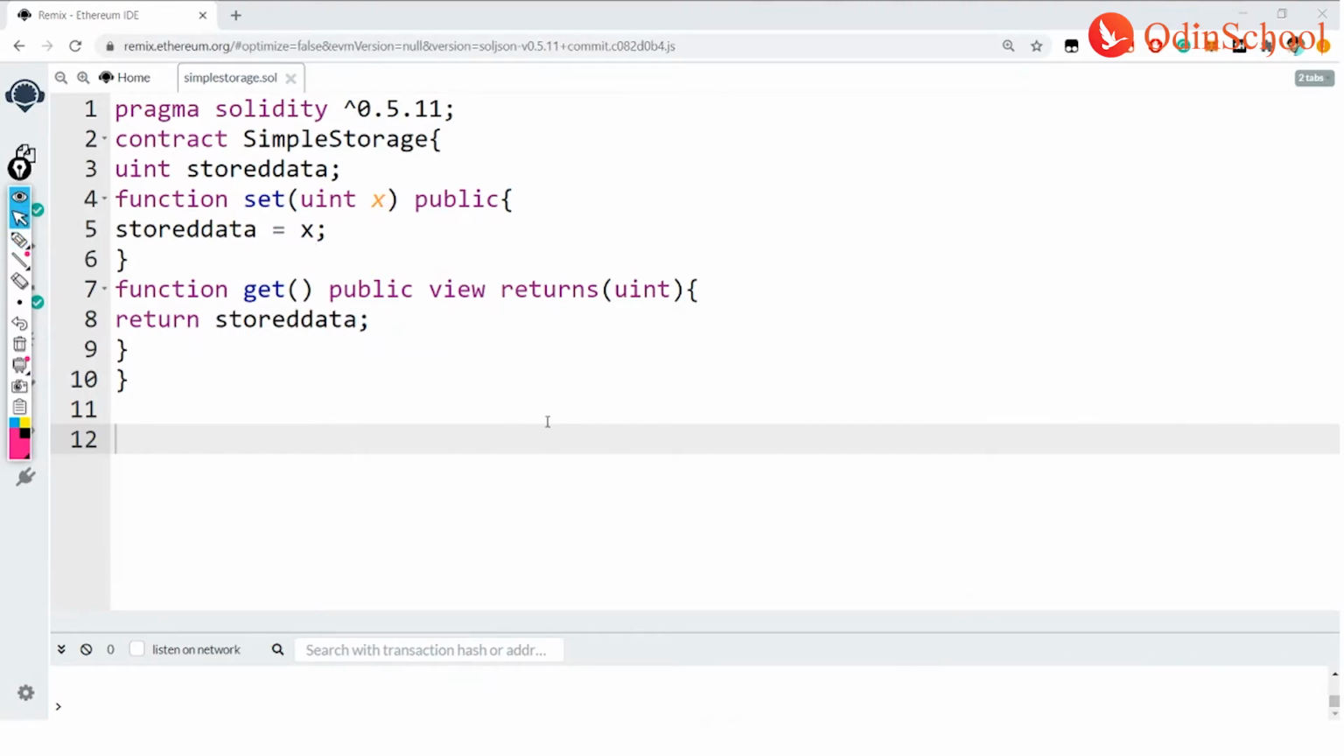How to set up the Remix environment has been discussed in the previous videos. If you have not seen that video, please do go and watch those videos, and then later you can come back here and understand how to write the program inside Remix.